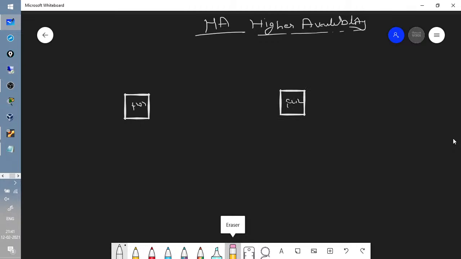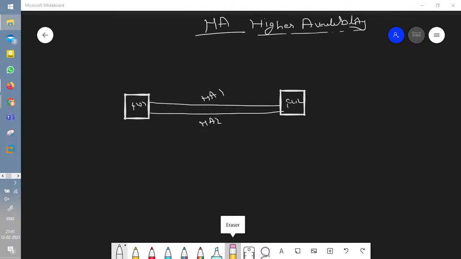In case of active-passive mode, you have two links. The first link would be HA1 and the second link would be HA2. Clear? Basically you have two links, HA1 and HA2. If I talk about the reason behind two links, the HA1 link we use to send and receive control plane traffic.